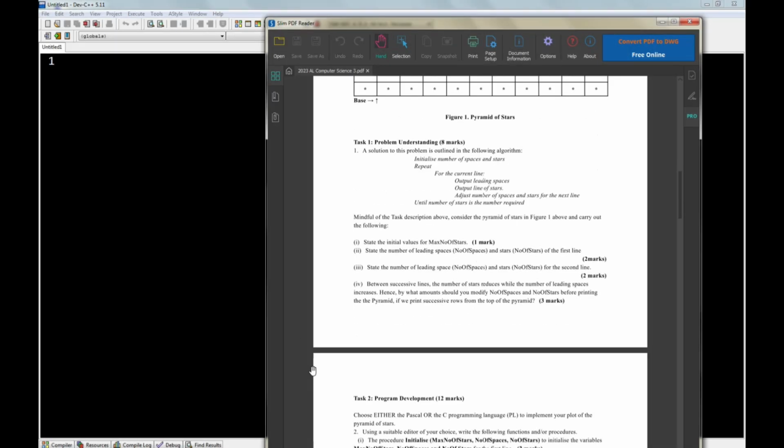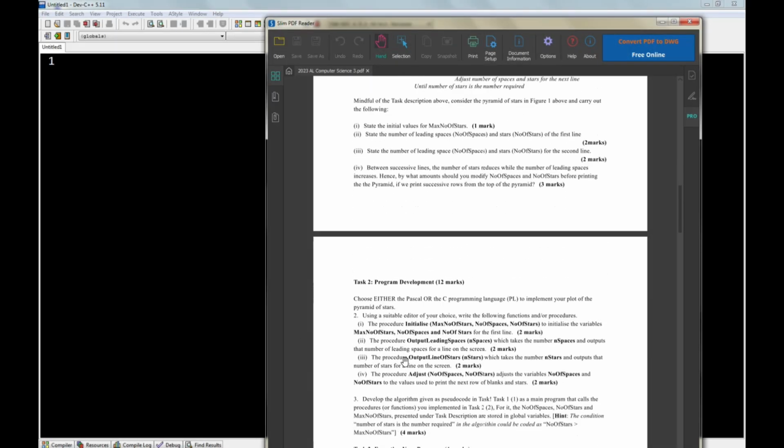Moving down to task 2, program development, it says choose either the Pascal or C programming language to implement your plot of the pyramidal stars. Using a suitable editor of your choice, write the following functions and/or procedures. The procedure initialize, which takes in the arguments max number of stars, number of spaces, and number of stars to initialize the variables max number of stars, number of spaces, and number of stars for the first line.